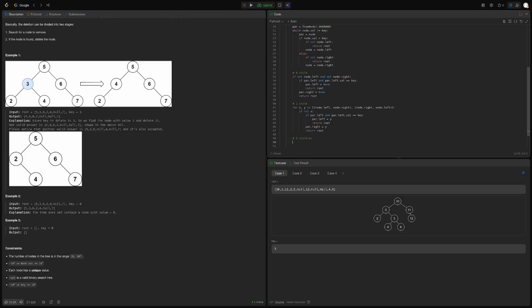Two children, right? So now we have node. n is node, right? If not n left, then we just wanna do node val is equal to n val, node right is equal to n right, and that's it.